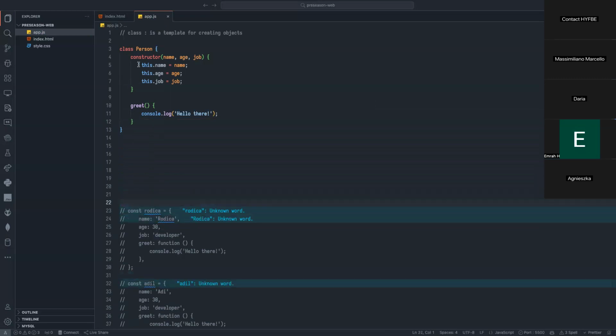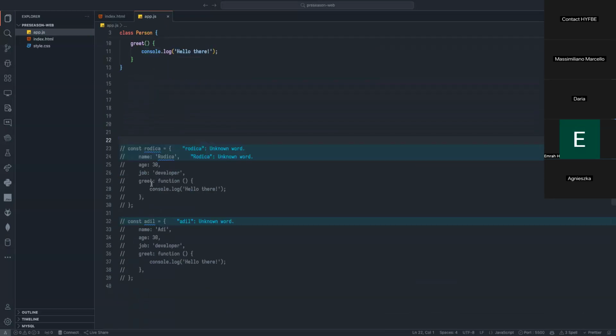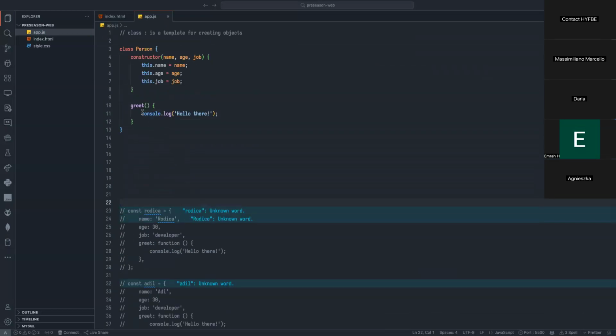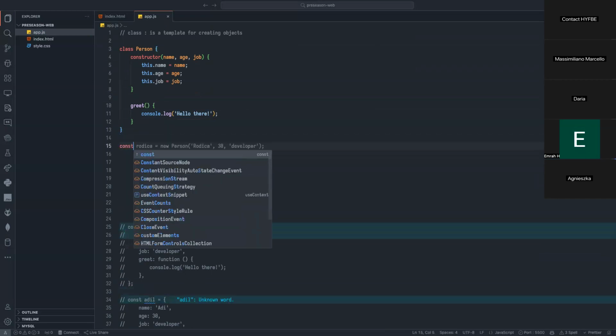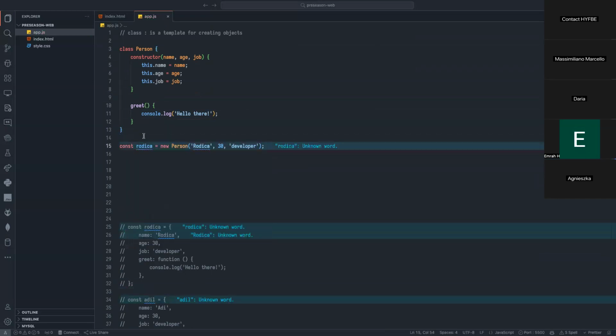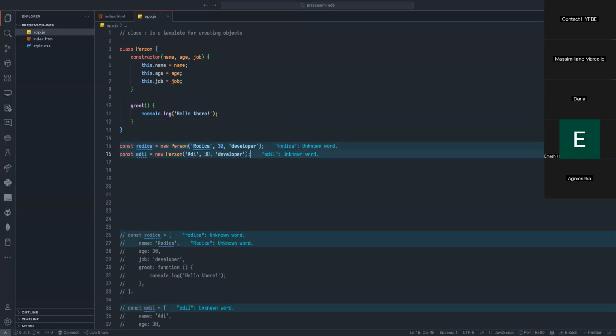So as you can see, in my constructor, whenever I need to create an instance from the class, I need to pass the name, the age, the job. And then after that, I have greeting, which is one method. I don't have to repeat it in each object because now greeting will be available. So let's try to create Rodica and Adil. First, Rodica. Notice, I will use new Person. I'm using the class. I need to pass the name Rodica, 13, developer. And now if I want to create Adil, same idea.